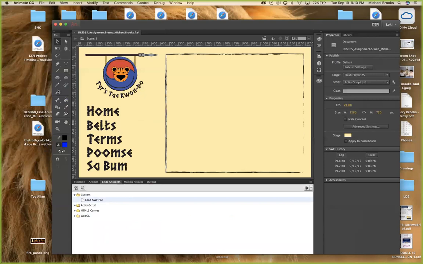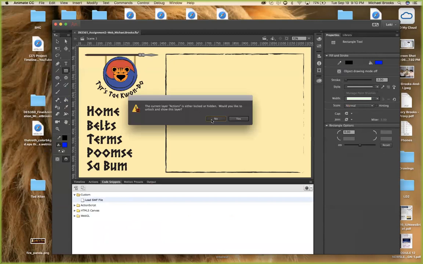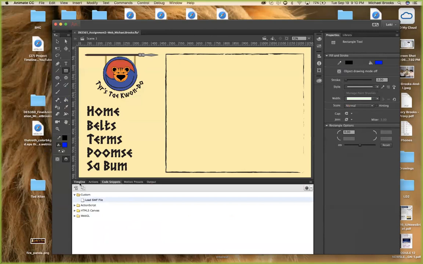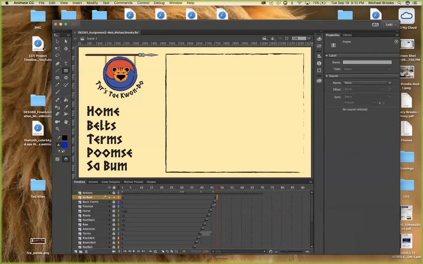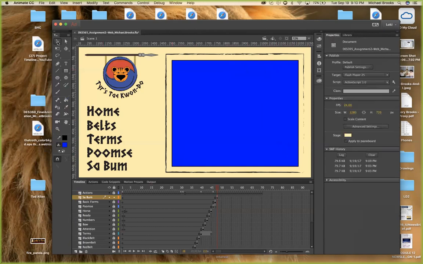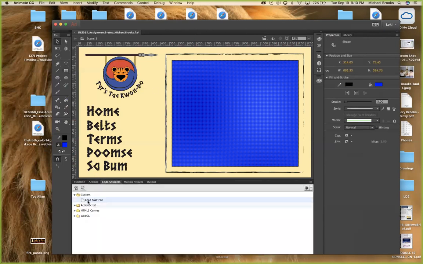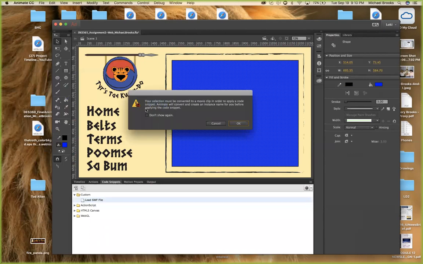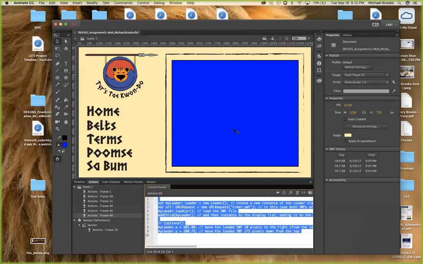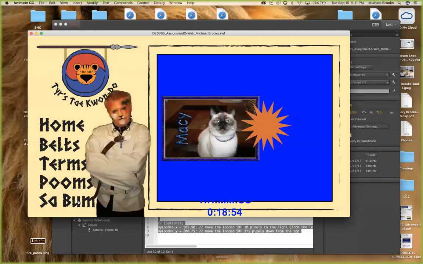This is where, notice, we can't do that. Let's go back to the timeline right here. And I'm going to do this. Go to it. So now I double click it. Okay. Code snippets, load. Your selection must be converted to a movie clip. Okay. Now watch. See how there's now a blue background there while it plays it?